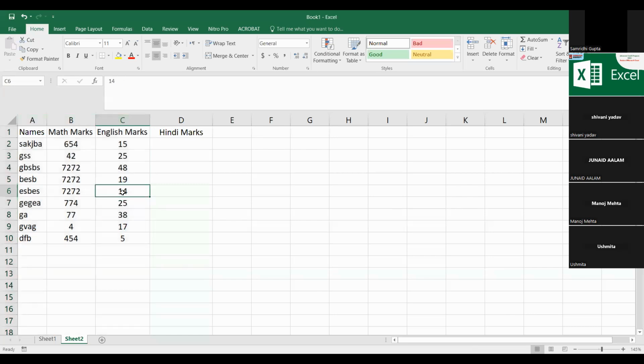Arshit, I am explaining it again. I have just created this data. Math faculty has filled their marks. English faculty has filled their marks. I need to share this sheet with Hindi faculty that will be going to fill the marks over here.